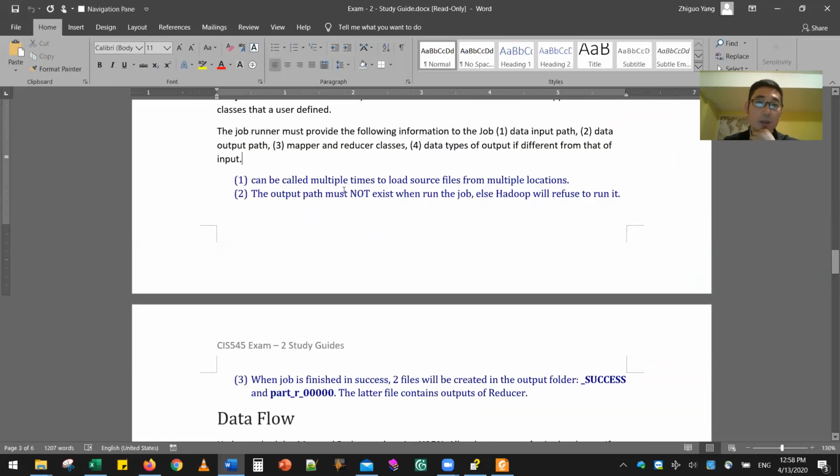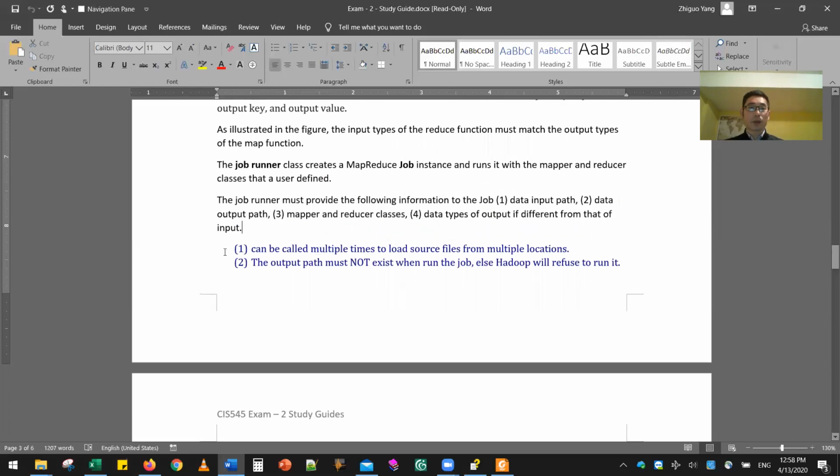Here I have three points. First, it can load resources from multiple locations. This part goes to the job runner class. In the job runner class, there's one place you can specify the input file path. Where's the input file? In our maximum temperature application, we only have one input data file. But the truth is that you are allowed to specify multiple data files. You can specify multiple locations to load your data file.